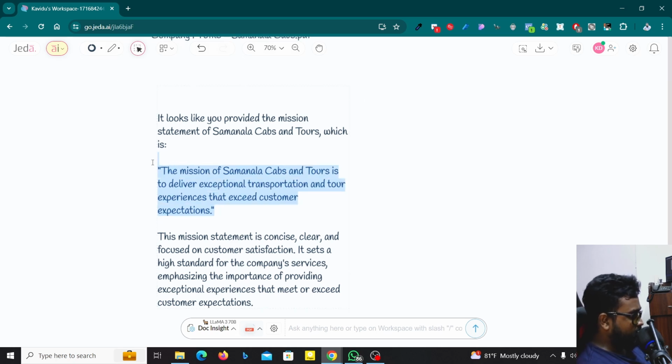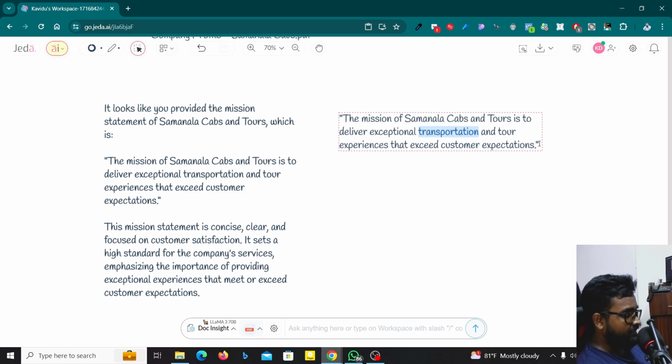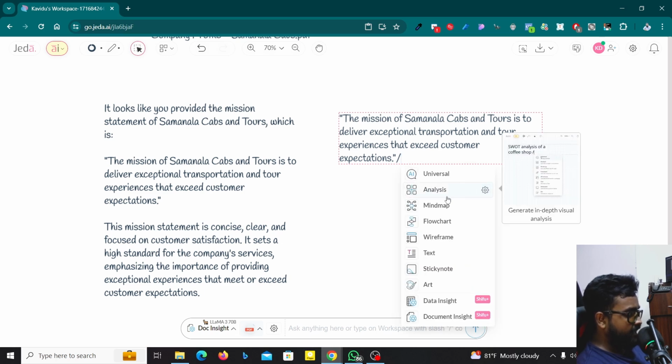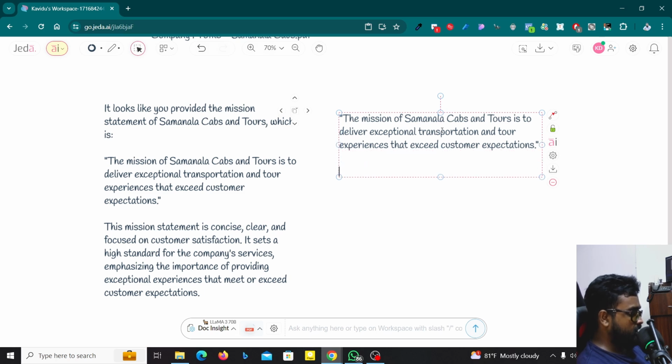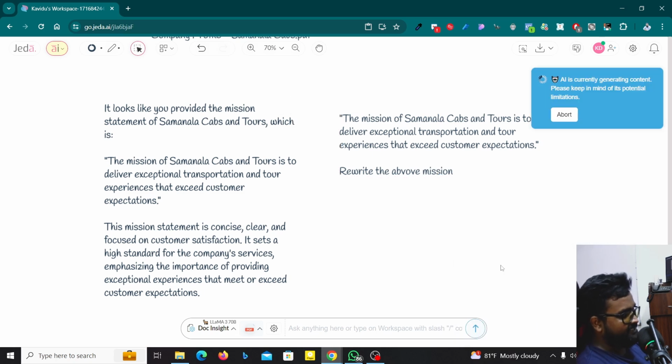First of all, I need to take this out of this. Just Ctrl C and Ctrl V. Like this, then you have to double click on this and then go to the end of the sentence and type slash. Here you can add this text option. Before that you have to make sure that you have already typed rewrite the above mission, and then you can type slash, then click on this text option here. Now it will generate something, right?